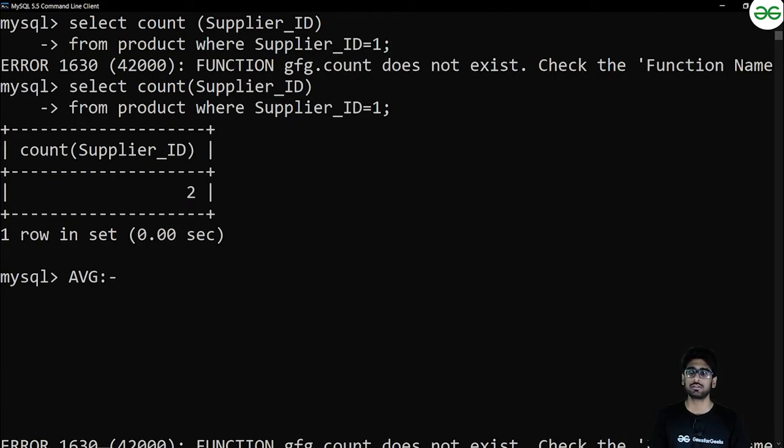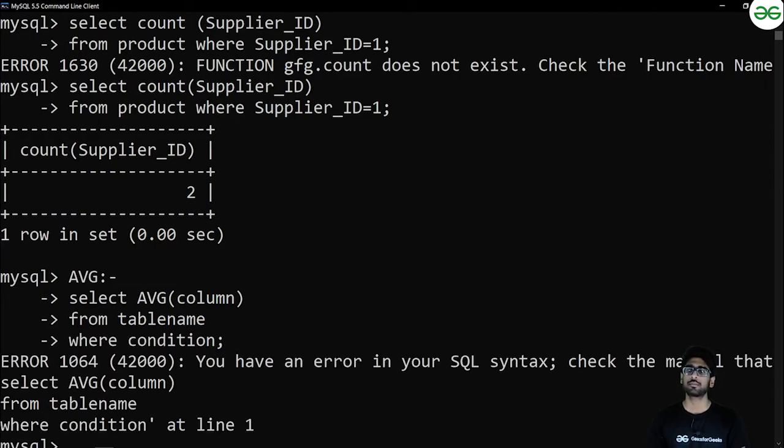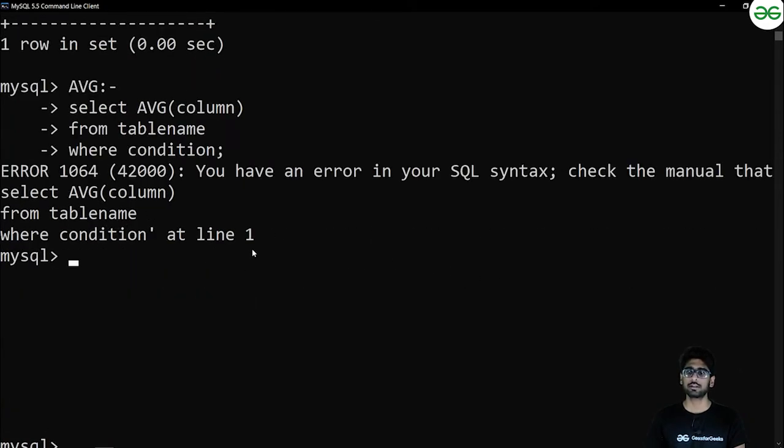First, let me tell you the syntax of this average. You just have to write AVG and provide the column name over here, then from table name, then you give a condition. So this is the basic syntax of the average command, and this is how you get the average value.